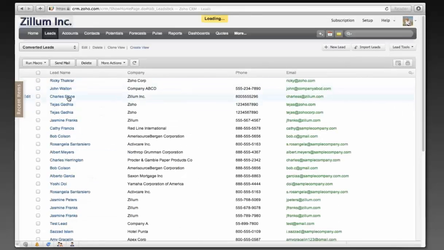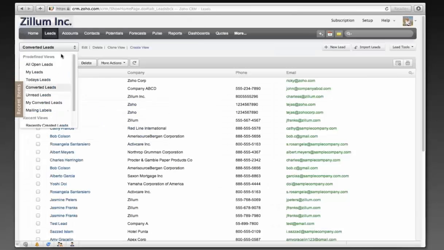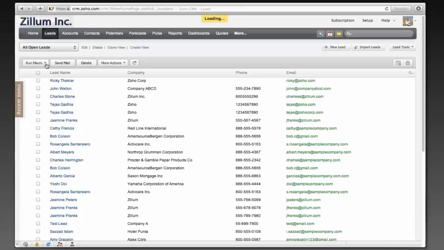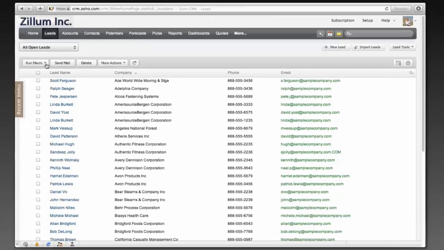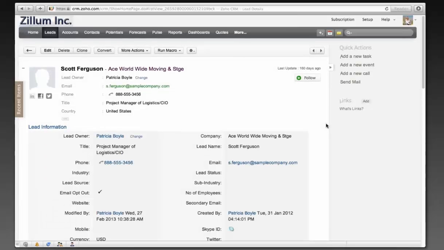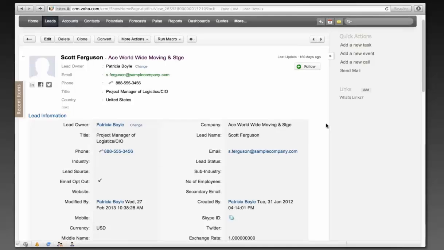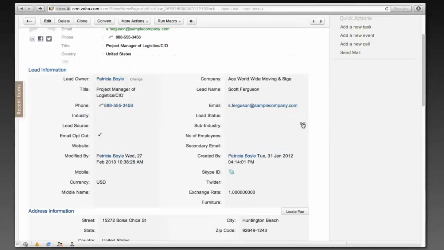Okay, so let's go ahead and look at a leads page. We go to all open leads here, and let's just click on Scott Ferguson. So this is what the filled in page looks like. Across the bottom, you'll see some of the fields are filled out, some of them are not. I can hover over and edit some of these fields and fill them in myself. Or I can move to the top, there's an edit button.